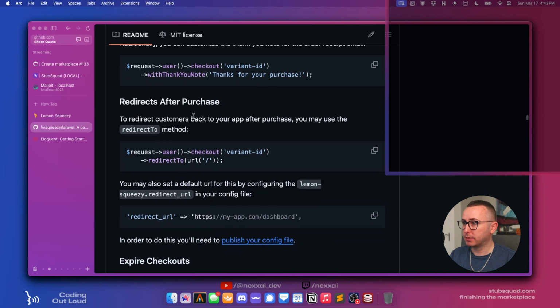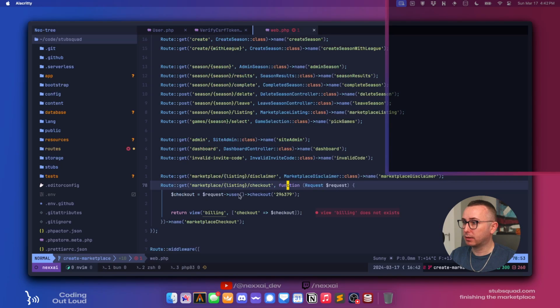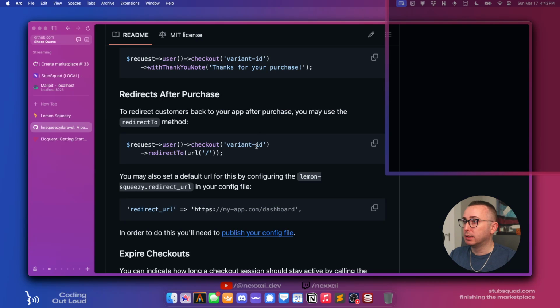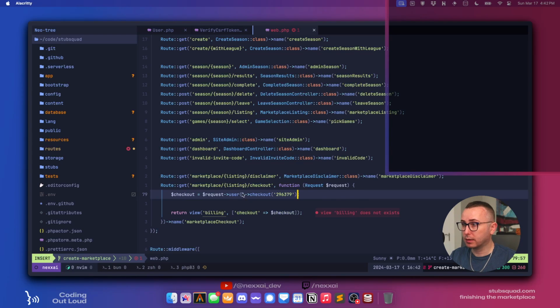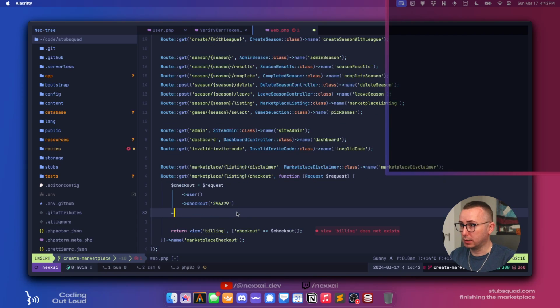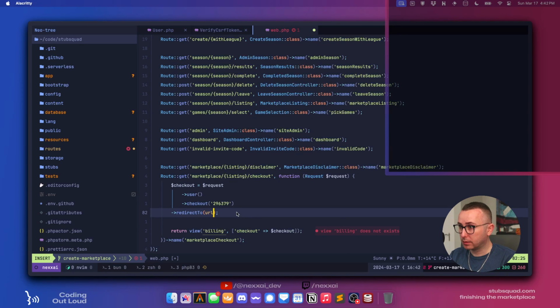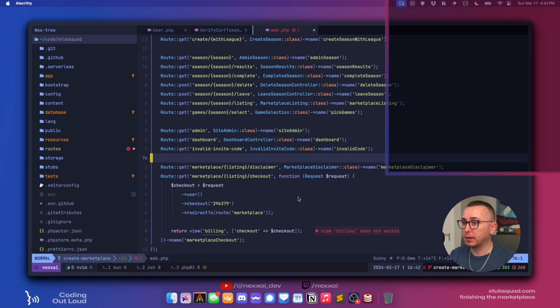Product name, and so on, redirects after purchase. To redirect customers back to your app after purchase, you may use the redirect to method. Okay, so we definitely want to do that. We'll say redirect to. So we want, okay, it can be a relative path, URL, actually redirect to route. So they've paid for it. So at that point, we want to send them back to the marketplace, because then they can actually see their listing that they just created.